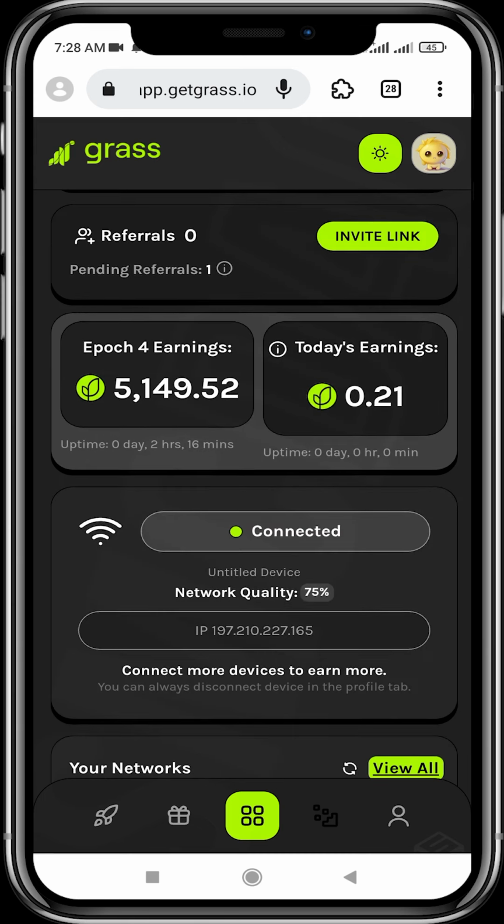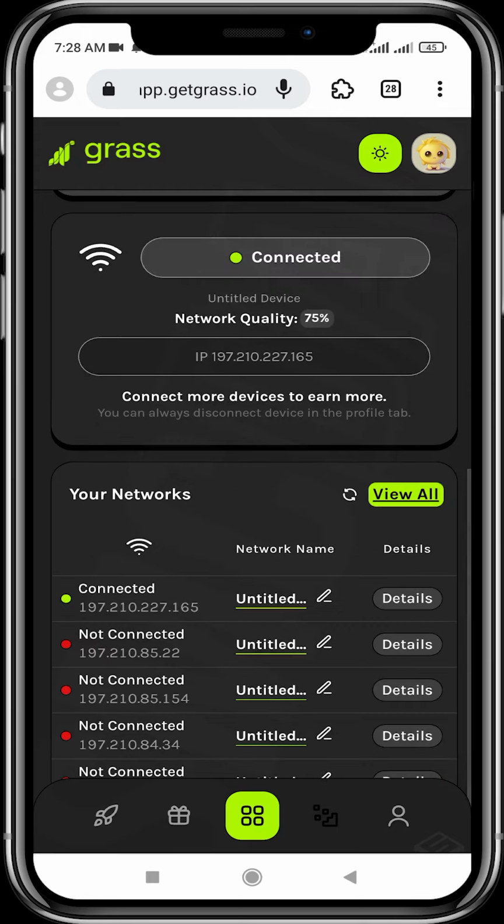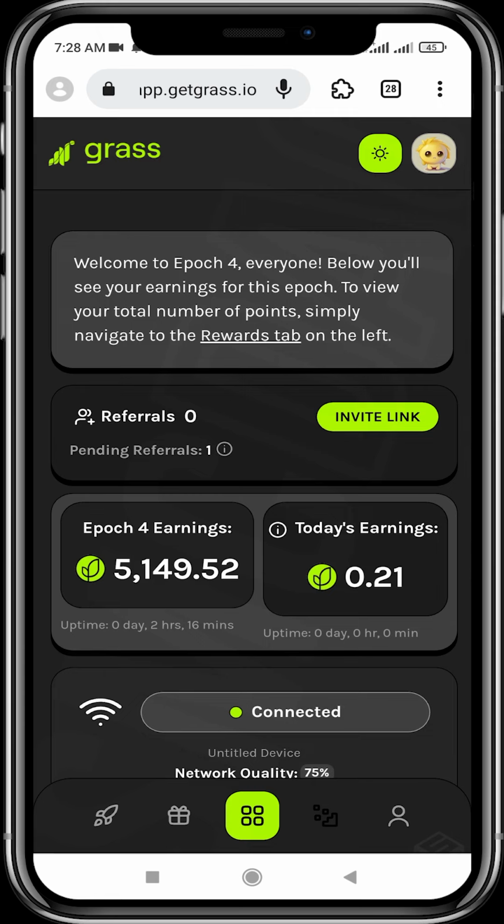And you need to check up on it every time, like within 1 hour after connecting it. Check on it. It disconnects at any time, so make sure it's always connected. As simple as that. That's how to go about this Grass airdrop.